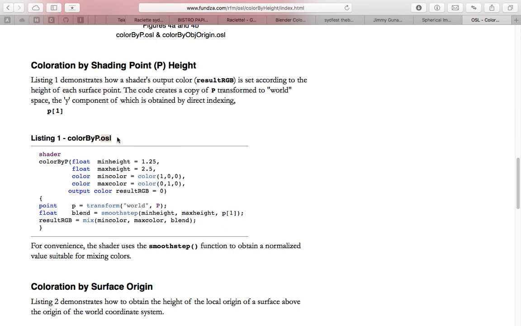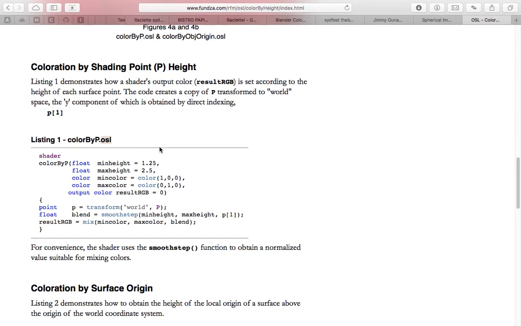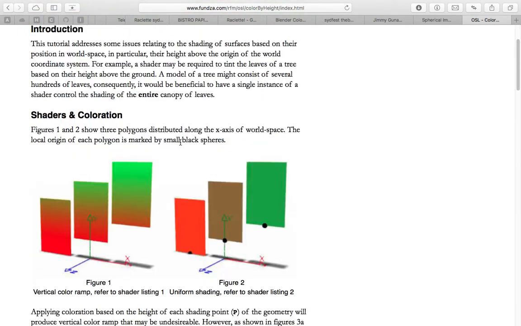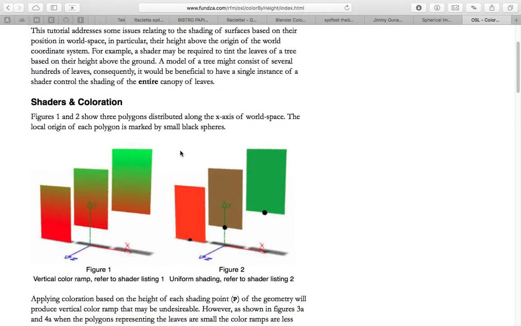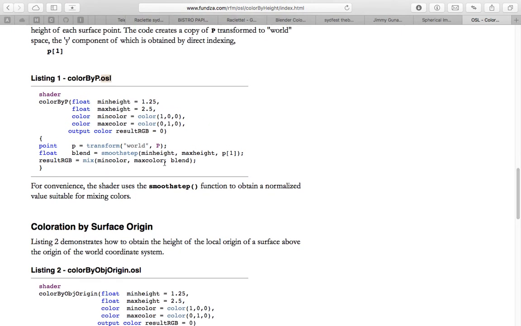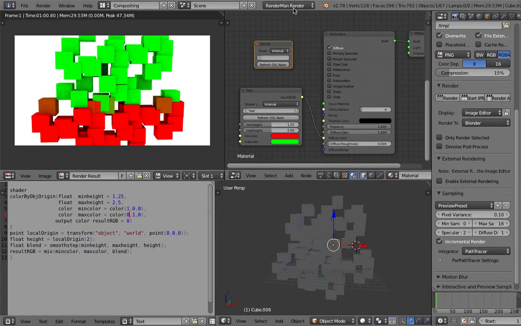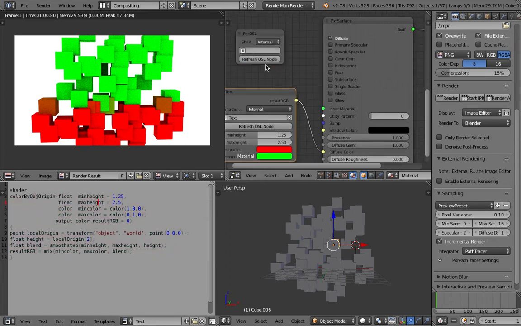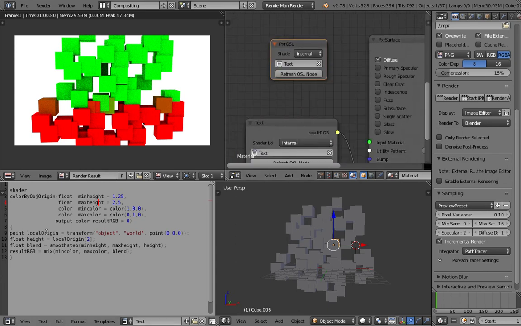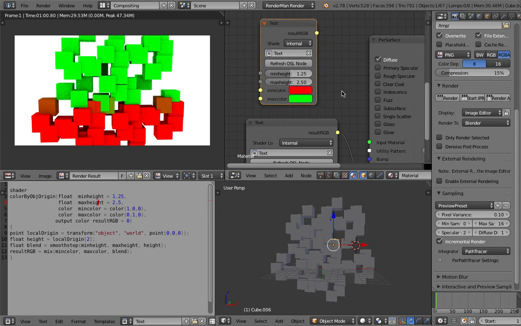OSL is Open Shading Language. Cycles has one, Pixar RenderMan has one, and then there's a specific OSL used by Sony Pictures Imageworks. But anyhow, from this example, you can just copy and paste, and if you go to Blender and use the renderer, you simply copy paste the script and then use it in the node like this one, Pixar OSL. You just specify the text and then refresh the OSL node, and you get this node.